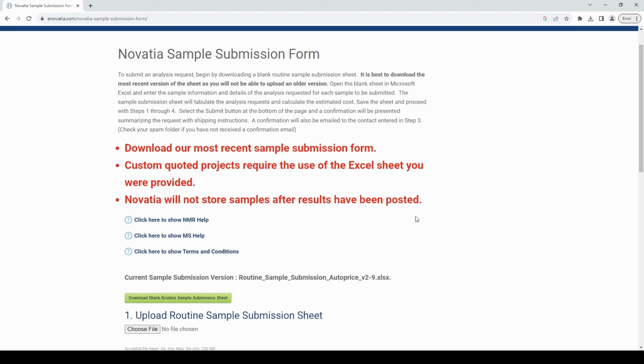Novatia regularly updates the routine sample submission sheet, so you'll need to download the most recent Excel sheet. Let's download the sheet and let's fill out one sample together as an example. Click on Download Blank Routine Sample Submission Sheet here. It will download it into your browser. Go ahead and open it up.